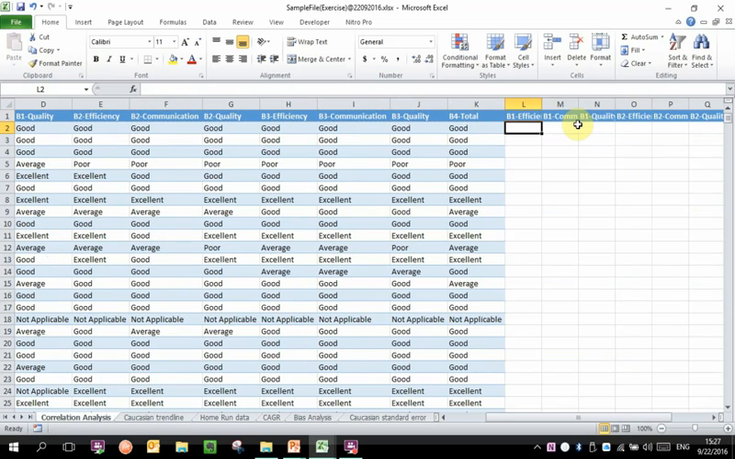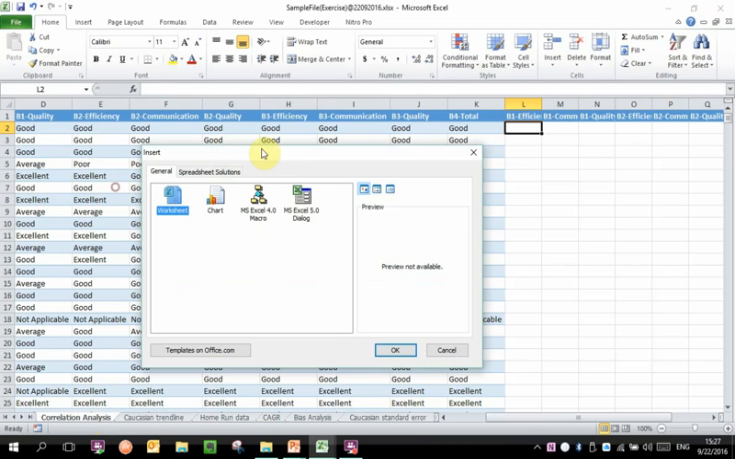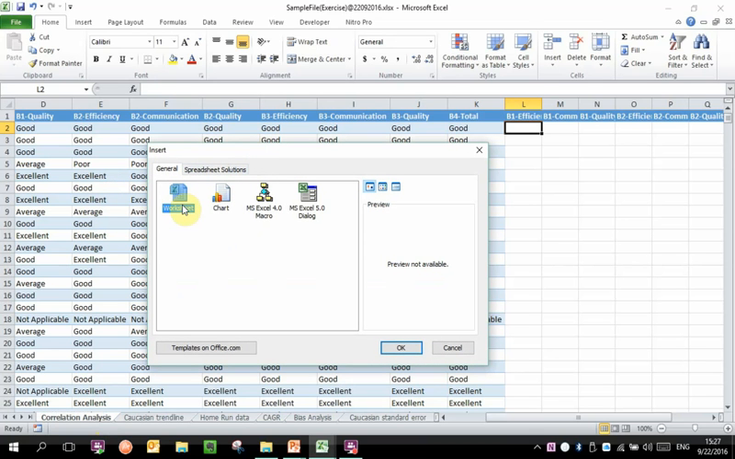And second, I would like to convert all the textual data into numerical. So what should I do? Now, let me show you. Please add one more spreadsheet. Move your mouse to the correlation analysis tab here, and right click. Please select insert. Here, to tell the spreadsheet I would like to insert one more new spreadsheet, double click spreadsheet.